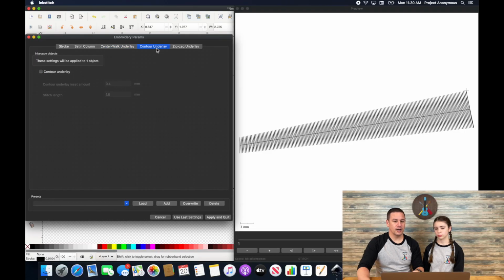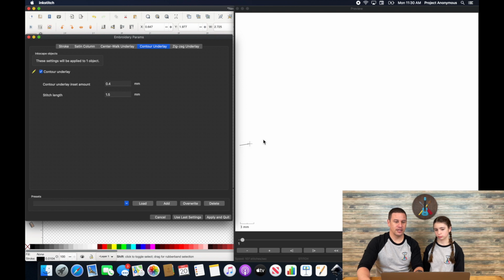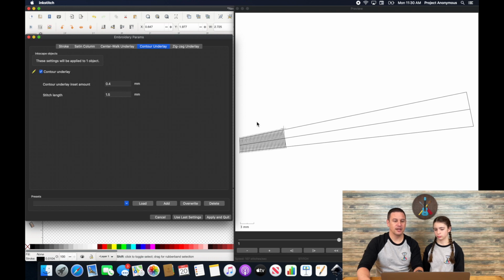Another one, you can do a contour underlay. And by the way, you can do all of these underlays at the same time if you'd like, but a contour underlay will basically lay stitches down on each side of your satin stitch. You can see that here. So it's locking it down, and then it puts a satin stitch on top. The settings for this are just going to be, well, how inset do you want that underlay, and then how long each stitch would be. So 1.5 millimeters is the default here.